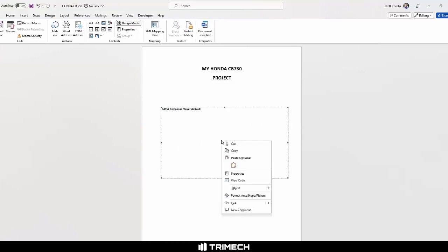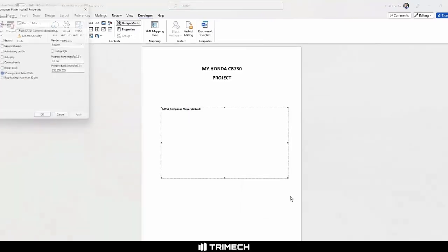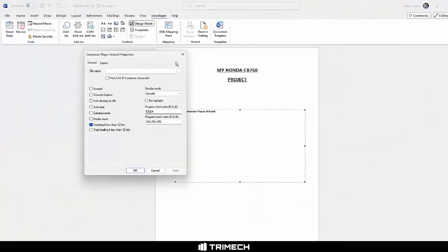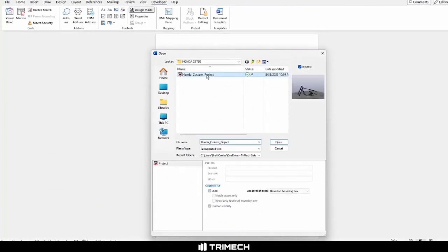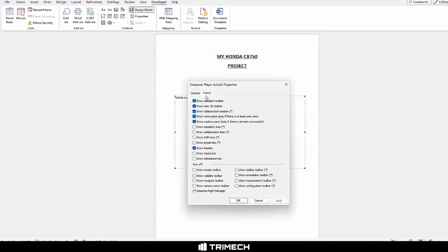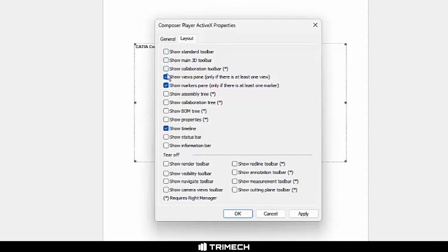Once the box has been inserted, I'm going to right-click it and go to Object, Properties, and then browse for my Composer file. Here's my SMG file. I'll open it up. On the Layout tab, I'm going to clear all boxes.